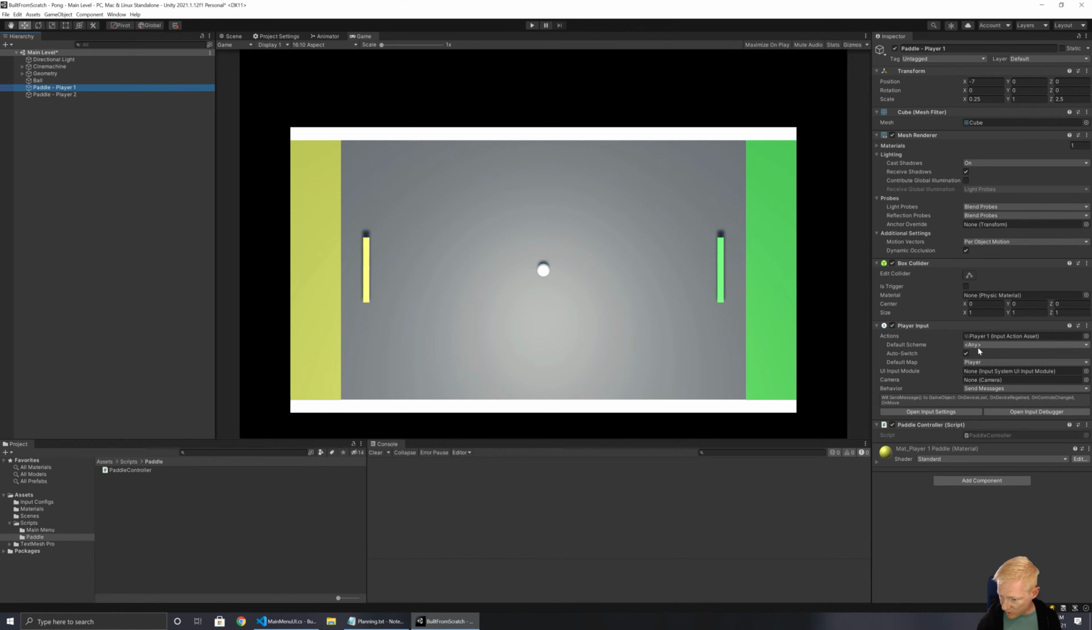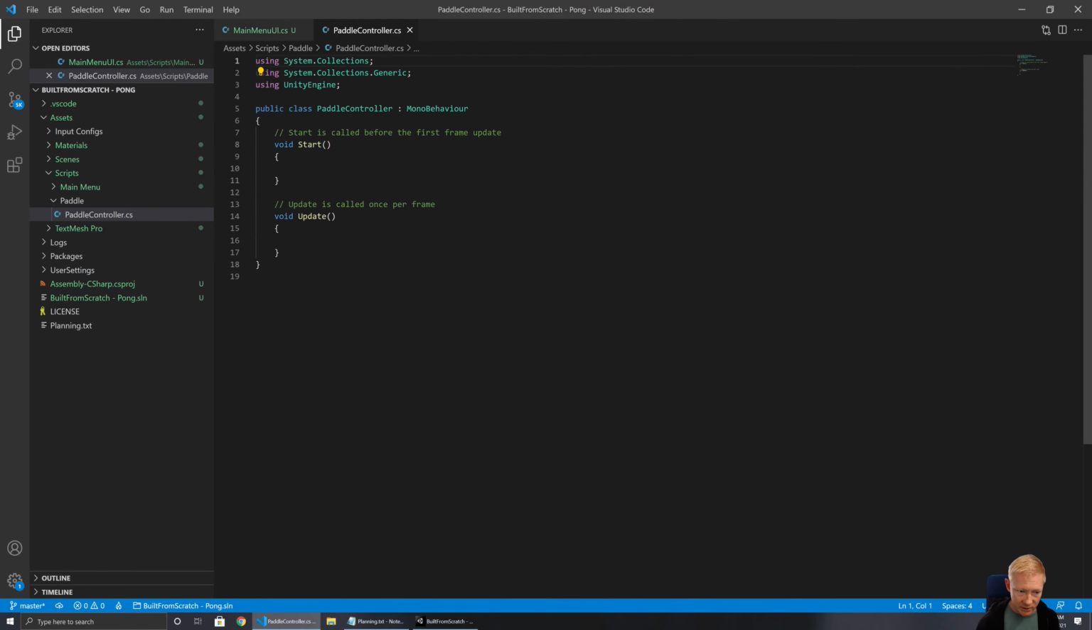And if we look at the setup that we've got here, our behavior is currently send messages, which I think will be fine. We could also go for invoking Unity events. Either approach is really going to work okay. But let's get these set up. So send messages, we know we should get an on-move message. So we should be able to be picking up an on-move.